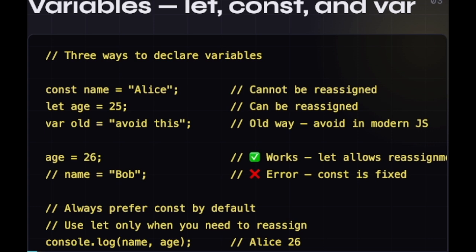In modern JavaScript there are three keywords for declaring variables: const, let, and var. Const creates a variable that cannot be reassigned. Once you set it, the value is locked. Use const by default for everything. Let creates a variable that can be reassigned. Use this when you know the value will change, like a counter or a running total.